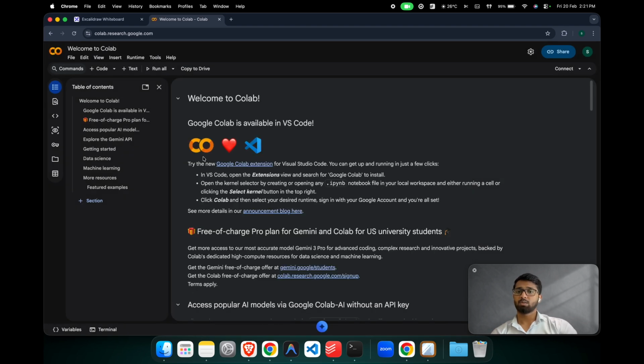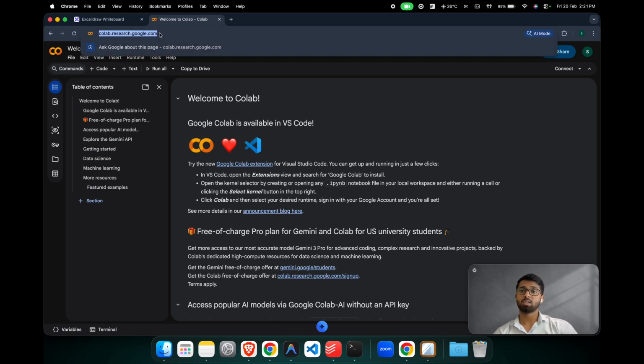In this particular session, I will try to keep it as simple as possible. And here you don't need to install anything in your system. Everything will be inside colab.research.google.com. So all your Python code, everything will be inside here. You don't need to install Python in your system. You just need to follow this.